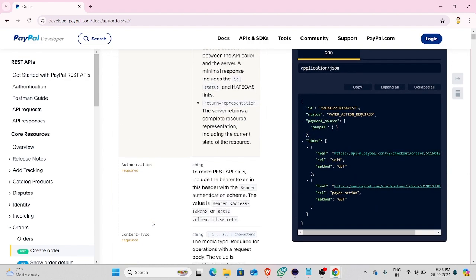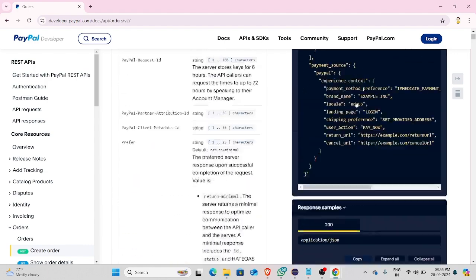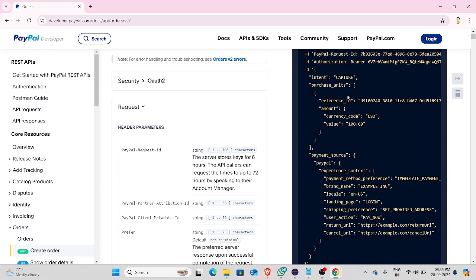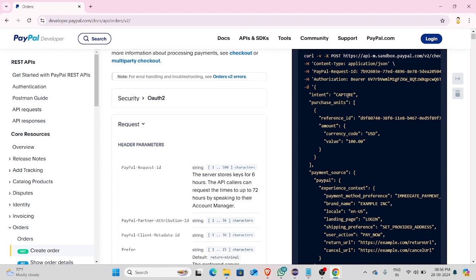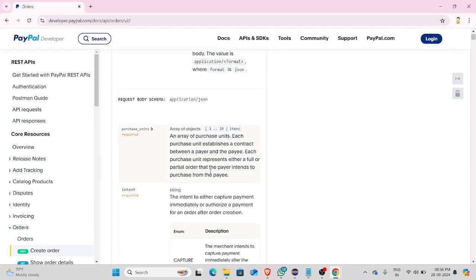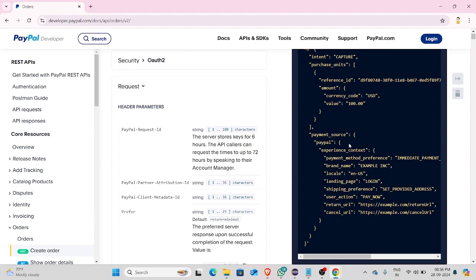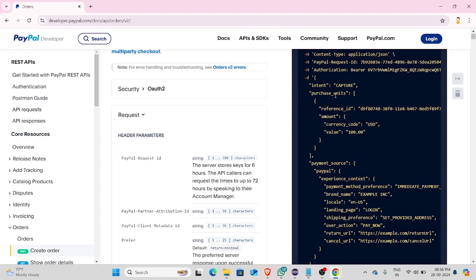There are many things, like the intent, which is another field, and there is an array also, and in this array there are two other fields. So first we go through the intent. First we try to see things like the purchase unit. Yes, this is the purchase unit, and in this purchase unit there are also some more things.